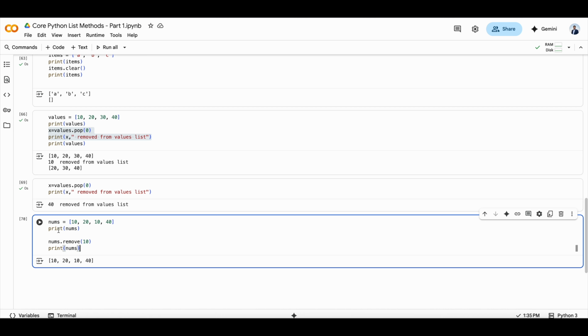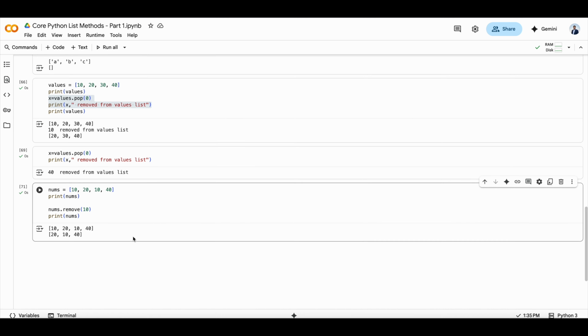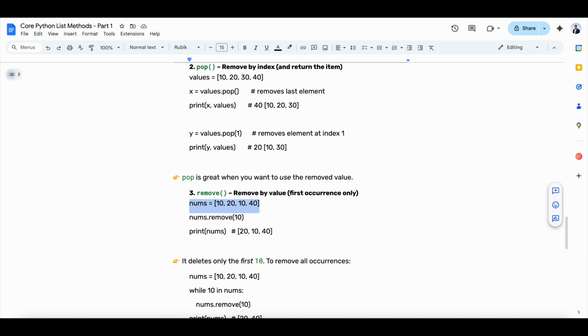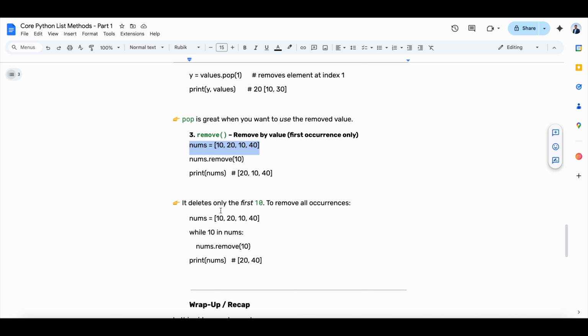Let's see what happens. You're able to see here 10, 20, 10, 20. We have two occurrences of 10 here. When I remove, only the first occurrence is removed, and we have 20, 10, 40. If you want to remove a value from a list by value, then you use the remove method. It deletes only the first 10.